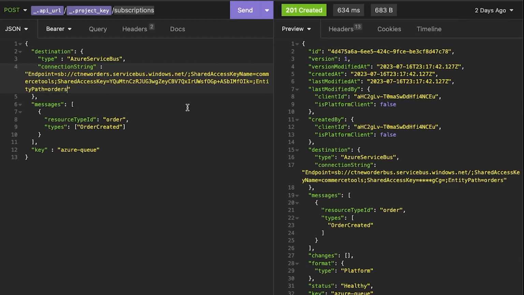And then this next section is quite interesting. Not only is it interesting, it's critical. You specify the resource type that you're interested in. So in this case, we are interested in anything to do with orders. And going beyond that, you can then specify the types of message that you want. Now, if you don't supply this type field here, you'll get all message types for orders. So orders being created, orders being dispatched, all that kind of stuff. So I want to keep it simple and just filter it down to the order creation type events.